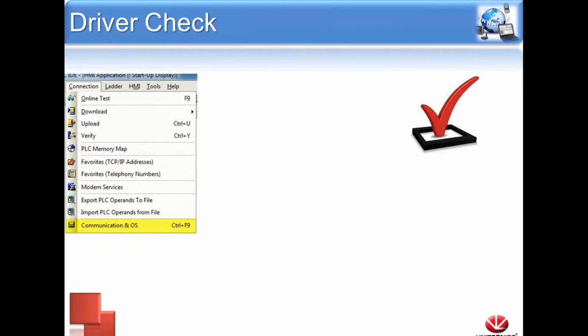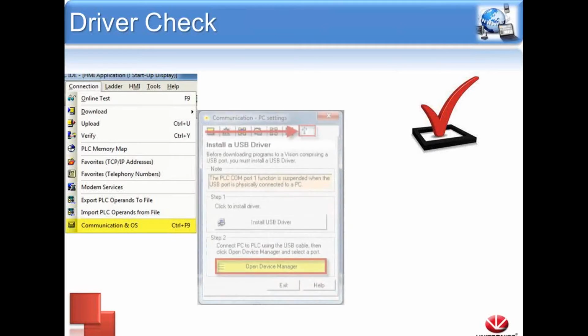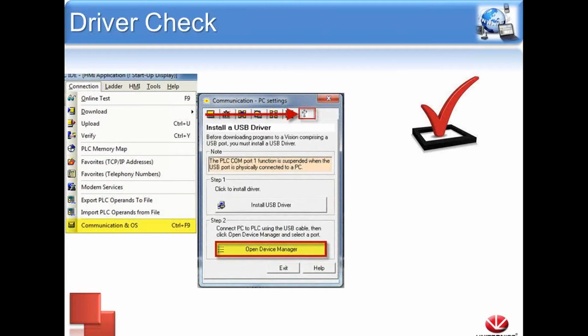Prior to working with VisiLogic, to check communication with the controller, we need to ensure the drivers are installed and functioning as intended. VisiLogic has a brilliant shortcut that will allow us to open the device manager from within the communication and PC settings window. As shown, we can use the connection drop-down menu to select communication and OS. The final tab in the window is marked with the USB icon and will contain the driver we previously discussed as well as the Open Device Manager option.